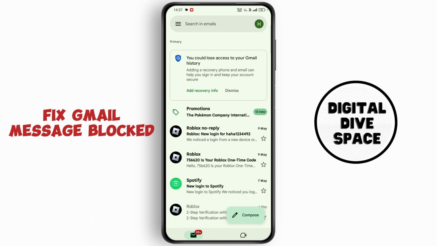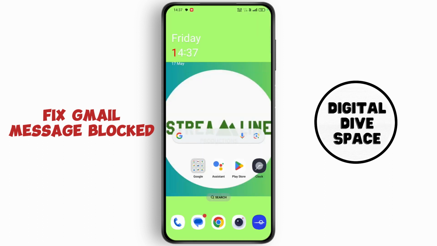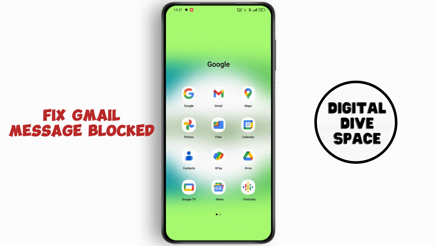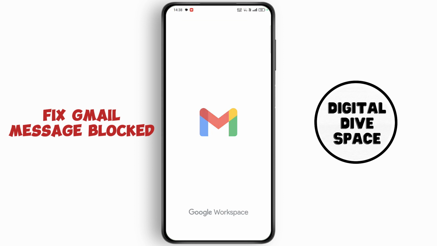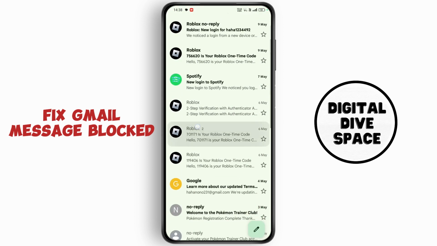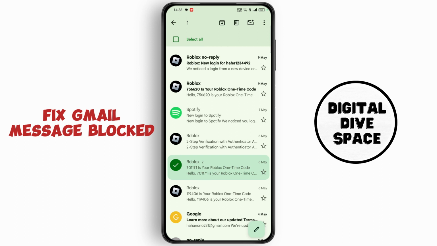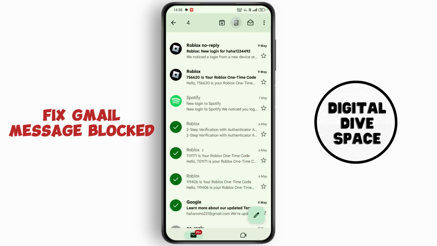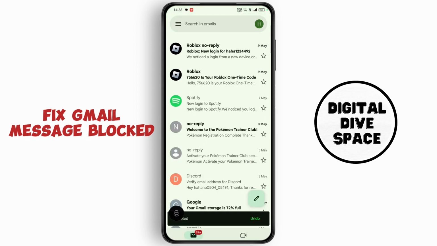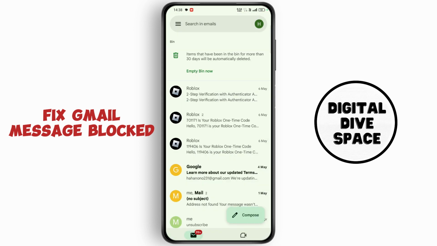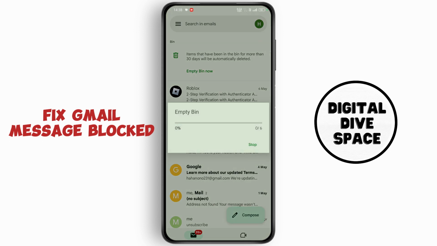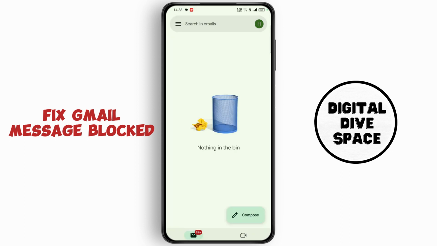Now your messages can be blocked due to less storage on your Gmail account. So open up your Gmail application and empty some of your mails. Tap on delete. Now at the top left corner, tap on the three lines and go to bin. Now tap on empty bin now. So I hope this should fix the issue.